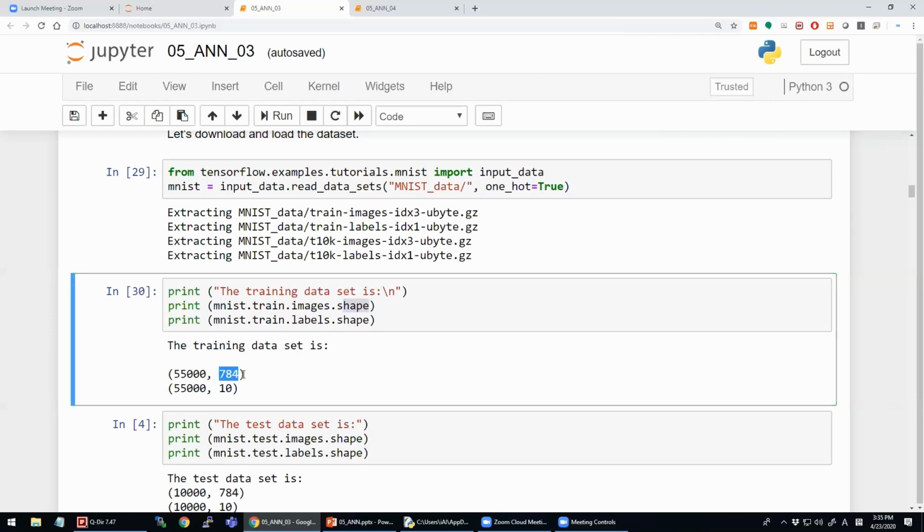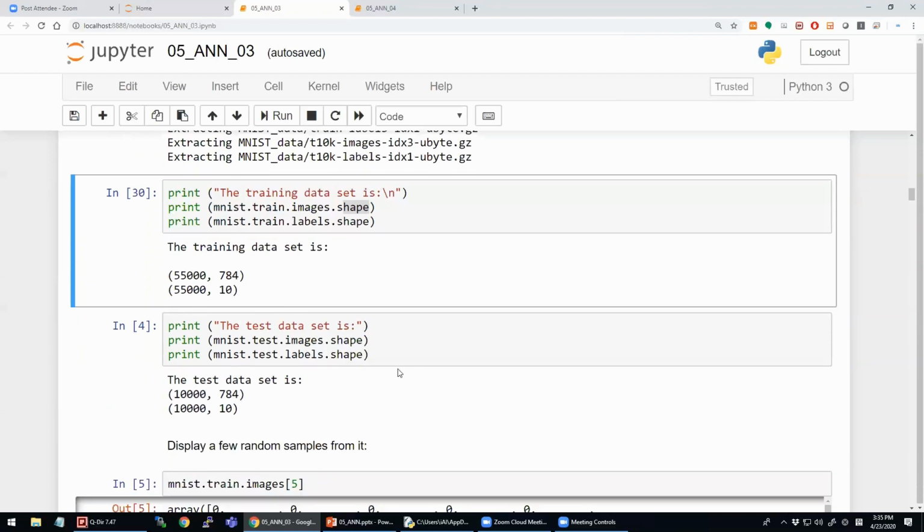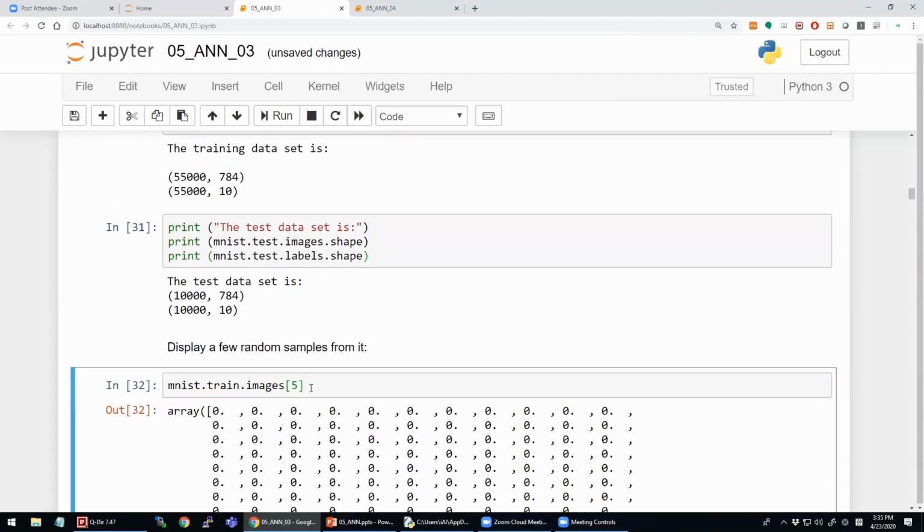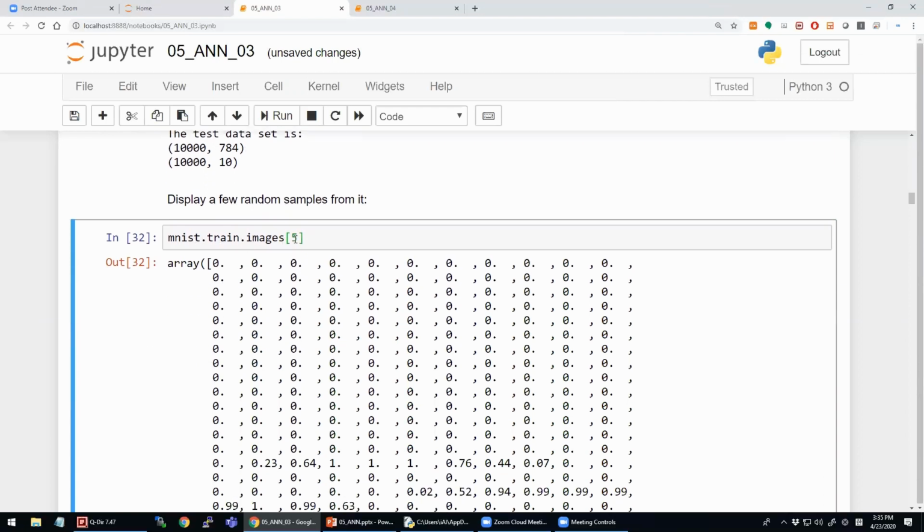as you can see, the shape for the inputs is not 28 by 28. I mentioned several times it's flattened out, so it's 784. And for the outputs, because they store it in one hot encodings, that's why we have 10. For the testing data set, we have 10,000, right? And I just plotted one of them. That means it's the fifth image in the training data set.